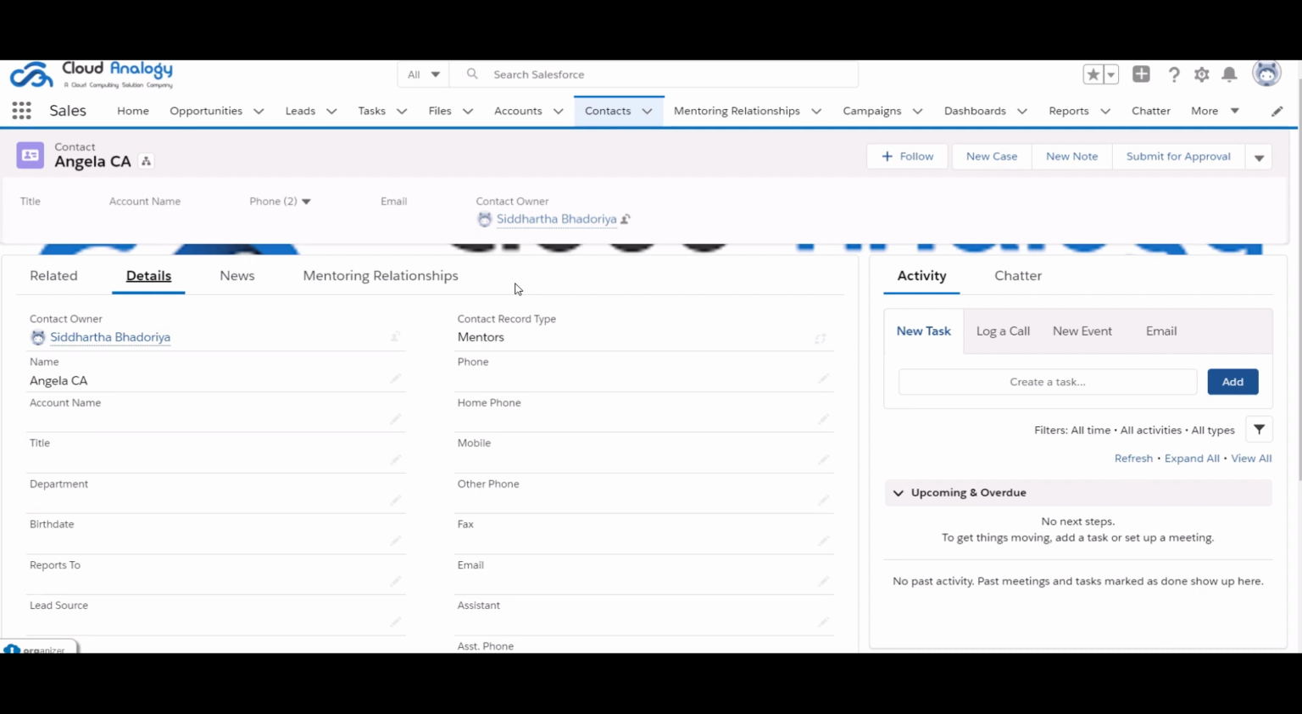The simple one, the Lightning record pages, is basically for Lightning, where you can put the tabs, the related lists, extra related lists, and the activity components. But on the page layouts, you are able to see how you are going to display the fields and how you are creating the sections of the fields.